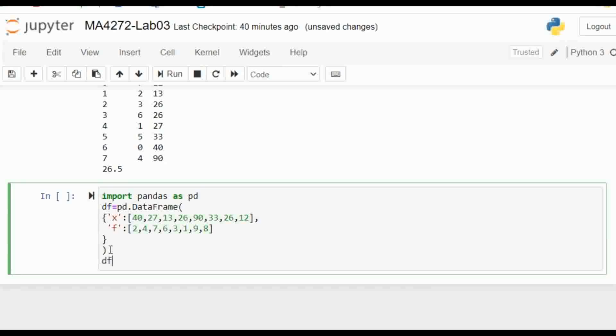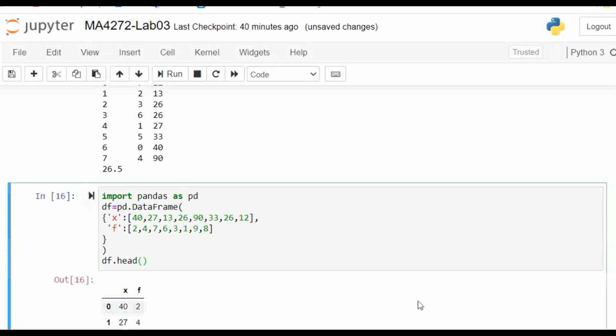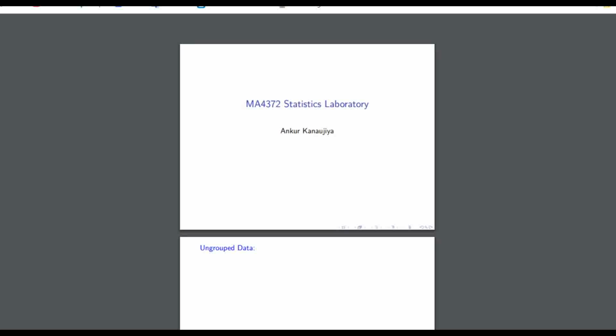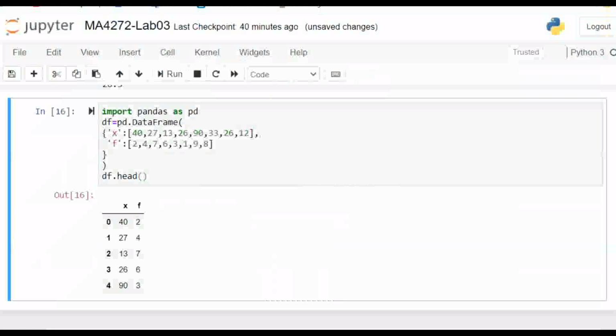So let me just print table.head. So we are getting this one, x and the corresponding frequency. Now in this case, how to find the median? What to do for median? Sir, cumulative frequency. Yes, we need the cumulative frequency. So how to calculate the cumulative frequency here?